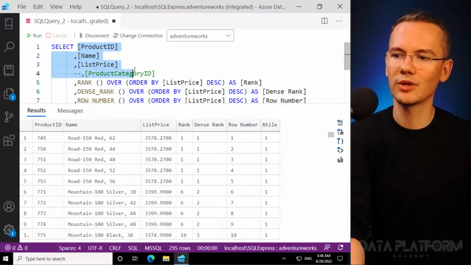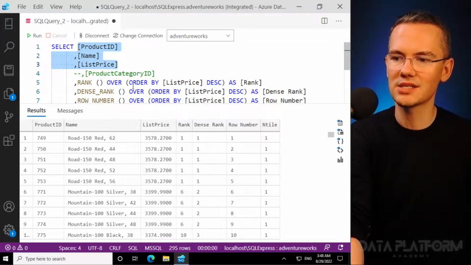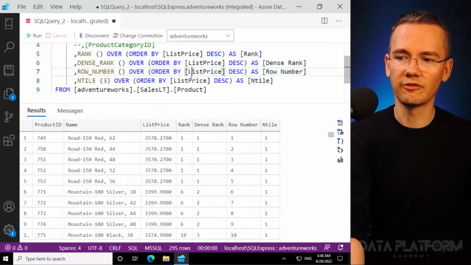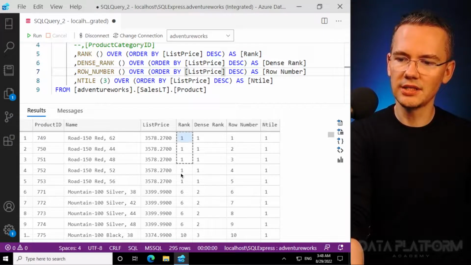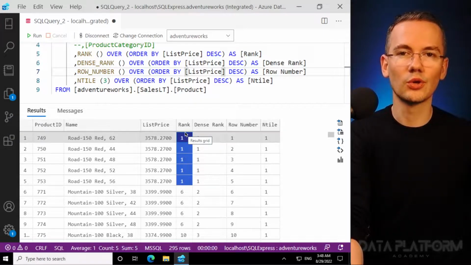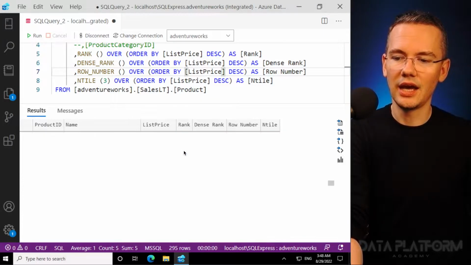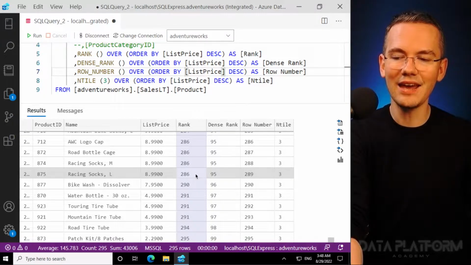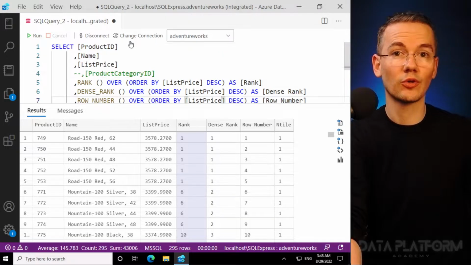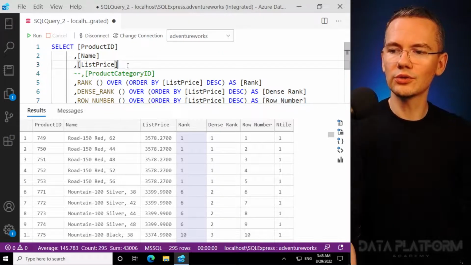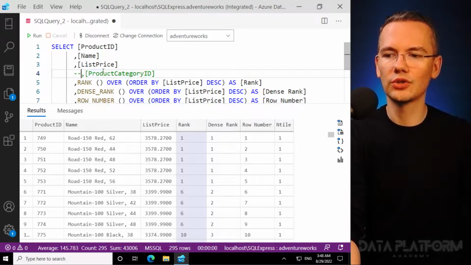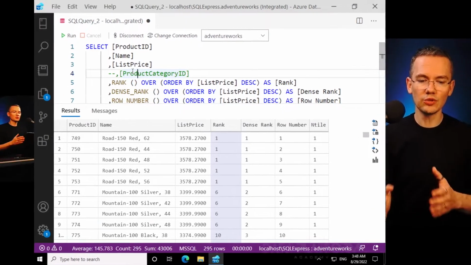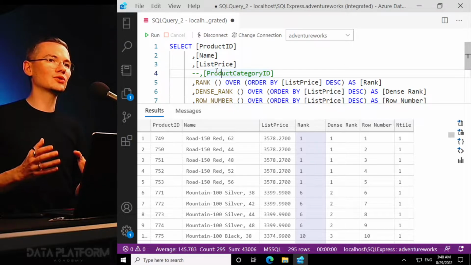So I do have my product IDs, names and the list prices, and then we went through all of those different ranking functions. Now again, you can see that right now all of those products are ranked across the entire board, right? So I'm ranking every single one of those products. But from that previous video, you can also remember that I have ignored the product category ID column, because each one of those products belongs to some category.